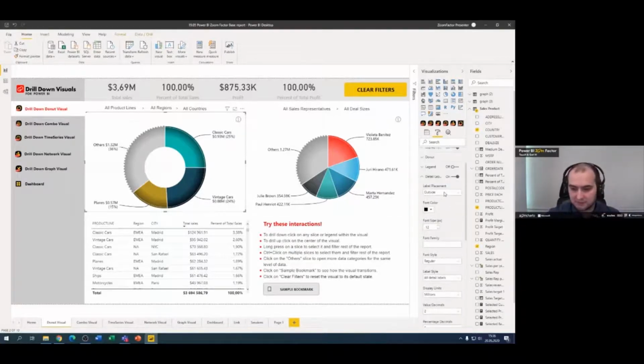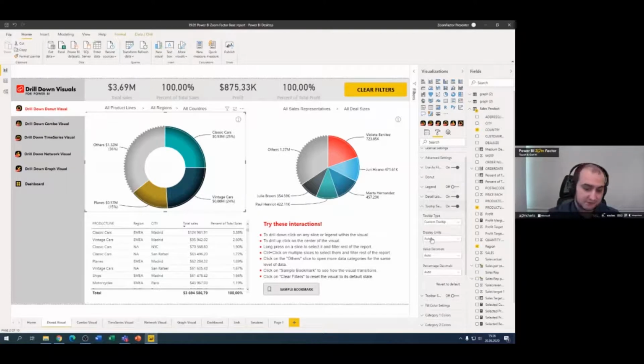If I want to play with it a little bit more, I can close this one, open tooltip settings, and say that in the tooltip, I actually don't want to have any aggregation whatsoever for the values. And I want to have 2 decimal numbers since that's actual money.